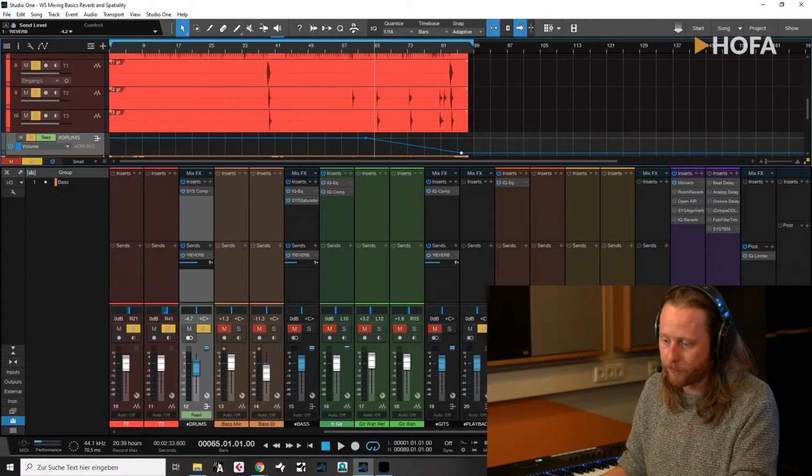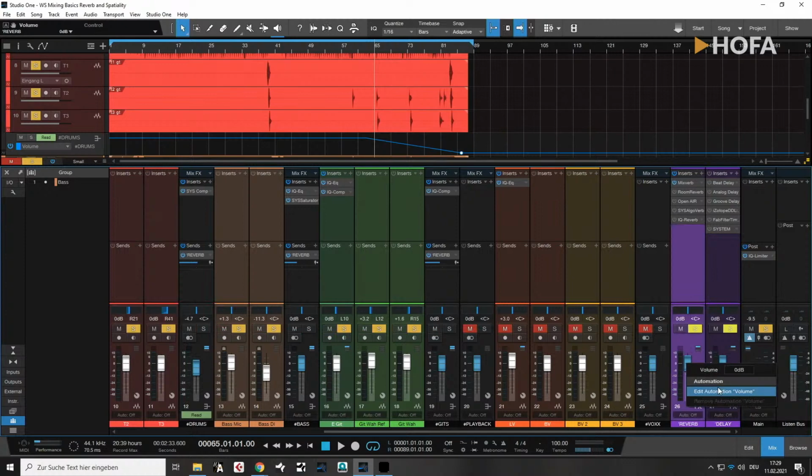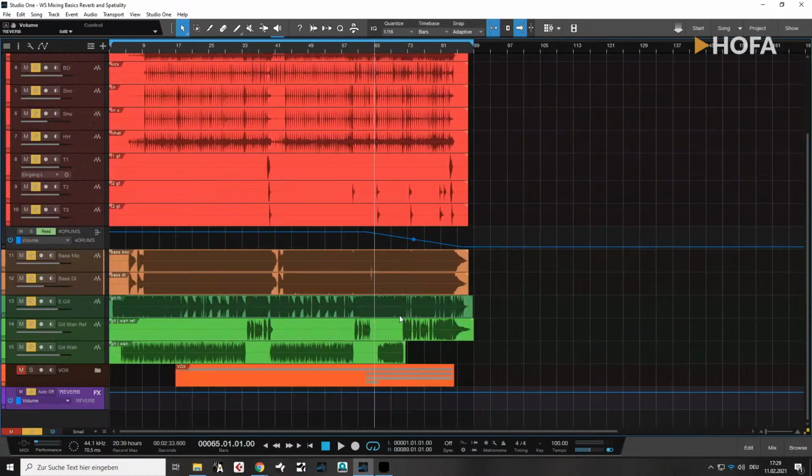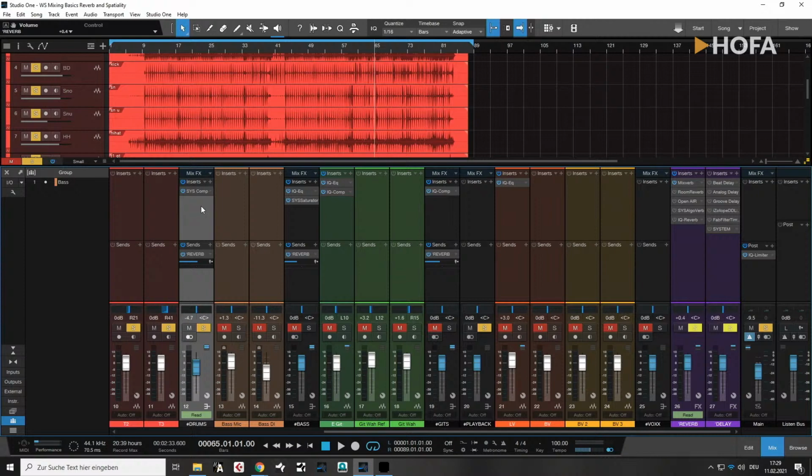And you can also, completely independent from that, do the same thing with the reverb channel as well. So you might want to bring up the reverb return in the end here. You can do that completely independently because the drum channel doesn't know anything of that, to be honest. Okay.